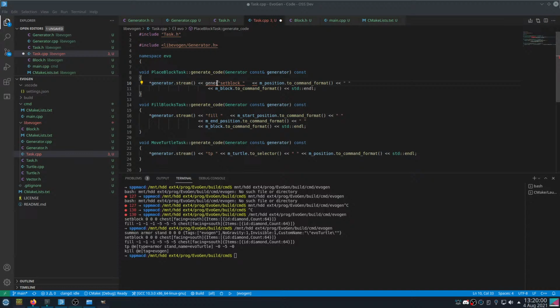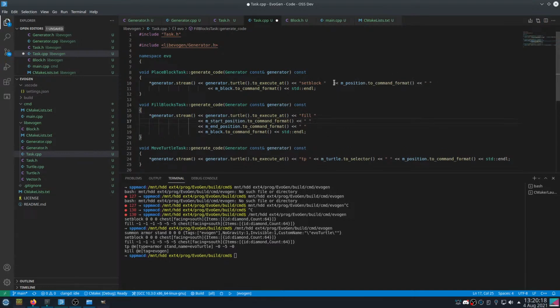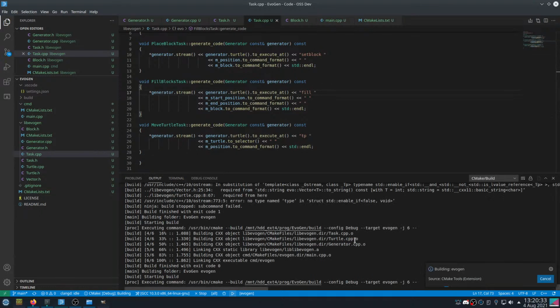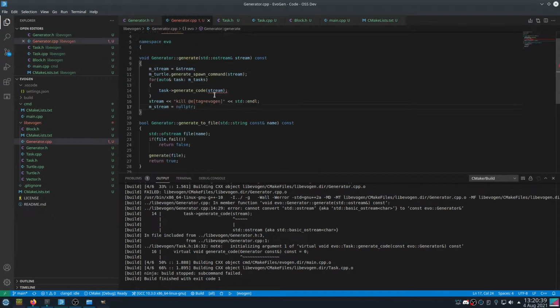Okay, I'm back. Generator, turtle to execute at. Okay, let's check how it works. And now we should. Oh, yes, obviously.